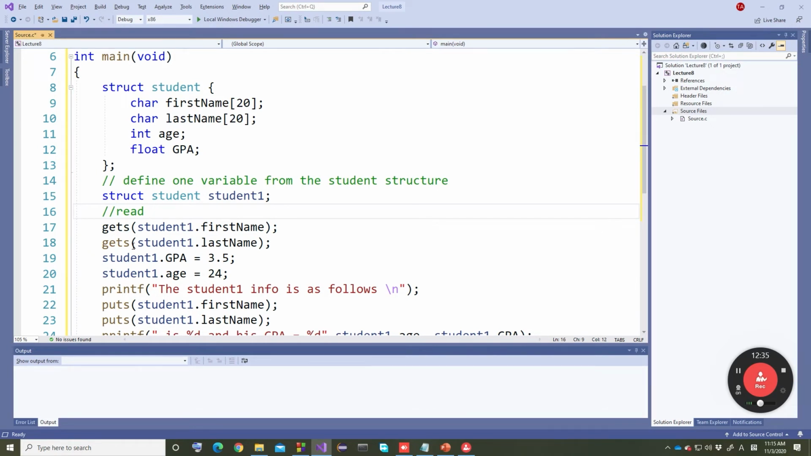variables or members, we call them members of the structure. We need to do something like this: the structure name, like a student dot member name. So this is for reading a member of the structure. We put the structure name, like student1, this is the structure variable, and the member of the structure variable, we write like this: the structure variable dot the member name. Whatever the member inside.